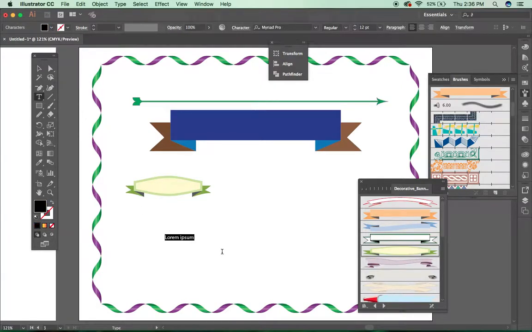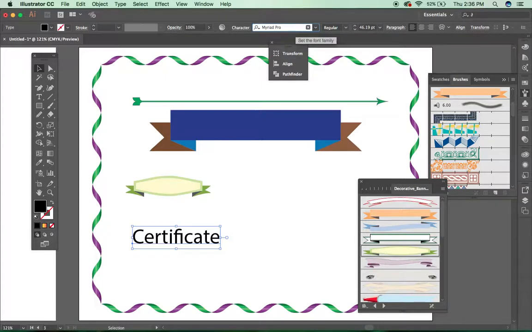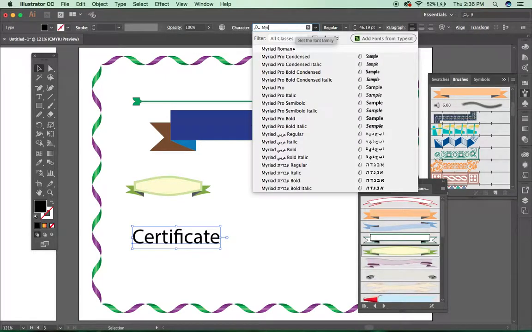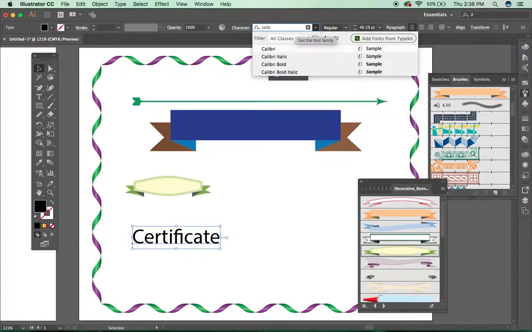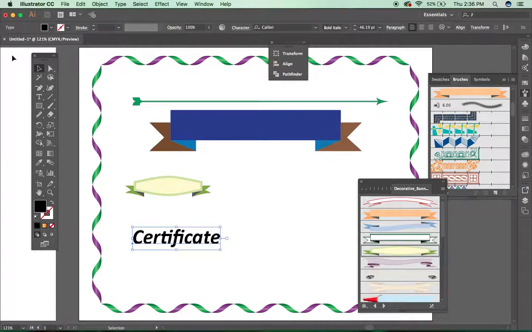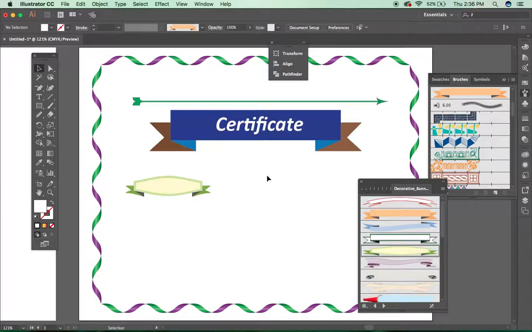Certificate. And if you select this, have you changed the color? White. This is certificate, and this is white color. Remove it. Can see. Wonderful.